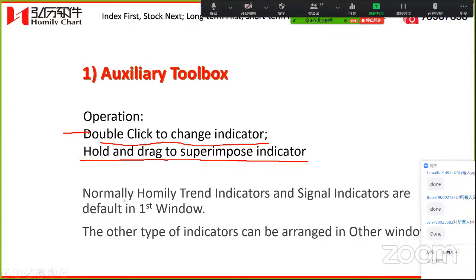And normally, only trend indicators and signal indicators are in the first window. So normally, those trend indicators and signal indicators, if you click on them, are defaulted to the first window. The volume indicator normally will not go to the first window.